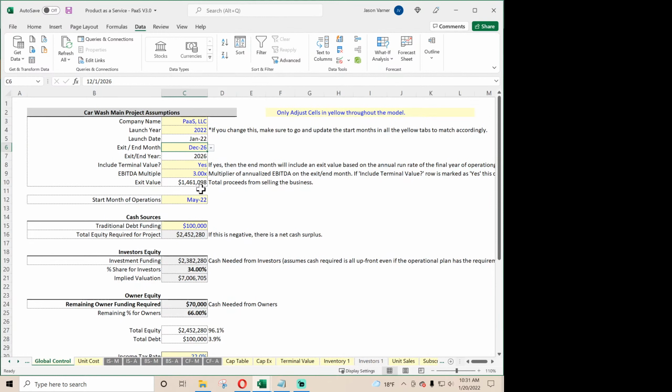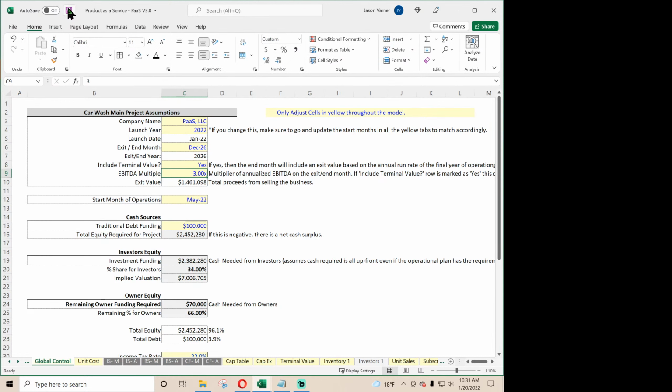Also, another upgrade to this is that I added the option to include terminal value or not. Yes, no. Instead of just assuming the end month was the terminal value, or if you didn't want one, you could hit NA. So this provided a lot easier formula building for the exit period.